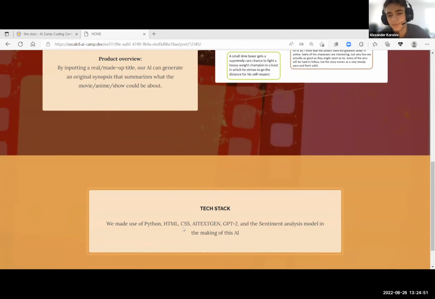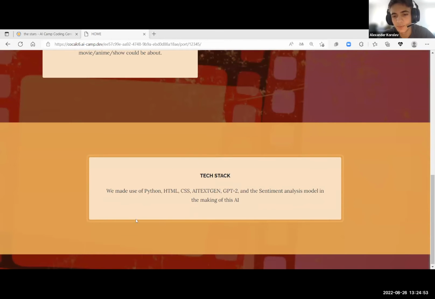And if we scroll down a bit, this is our tech stack. We made use of Python, HTML, CSS, and AI text gen, GPT-2, and a sentiment analysis model in the making of this AI.